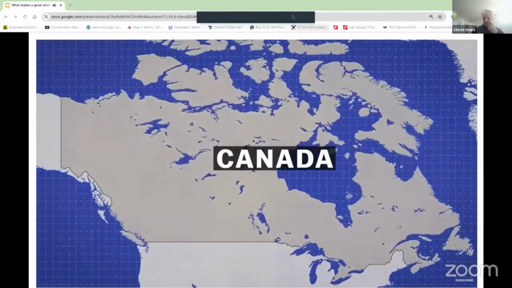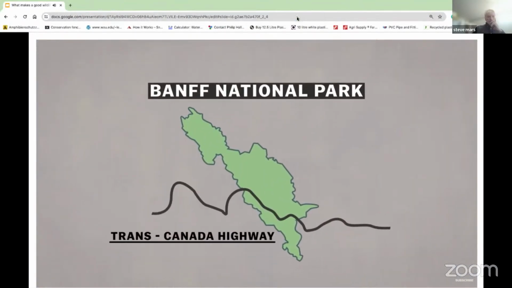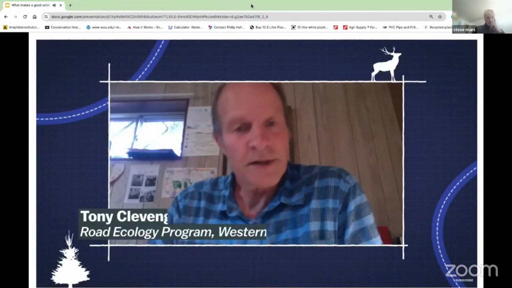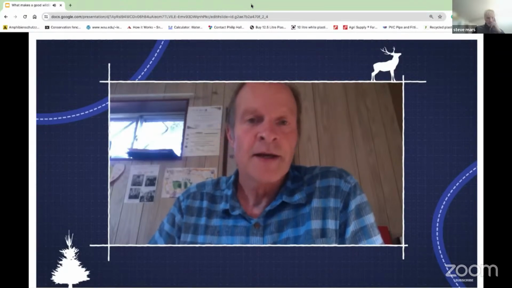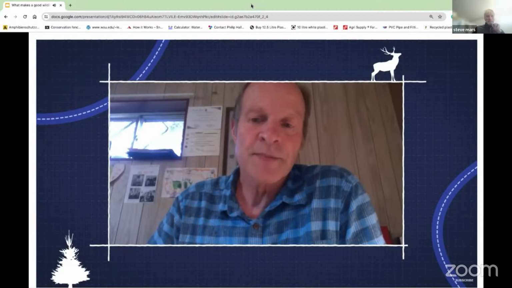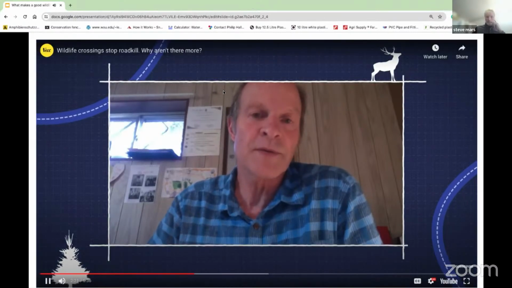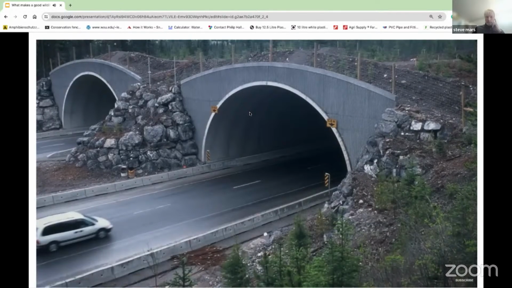In Canada, wildlife scientist Tony Clevenger has been studying how road construction affects animals in Banff National Park. It can have important impacts on the reproductive success because females aren't being able to access important spring habitat because they're not crossing the highway. So it's important that we maintain these movements and we maintain this access to the important biological resources throughout the year. And wildlife crossing structures do that.